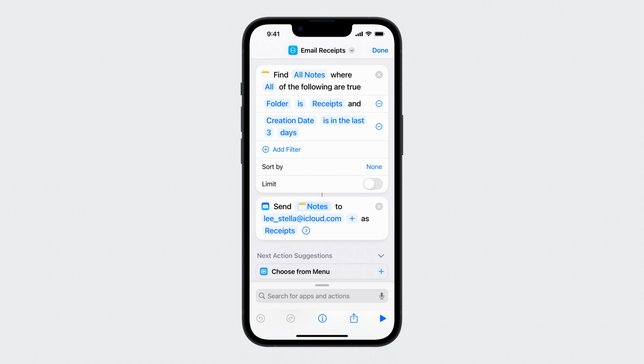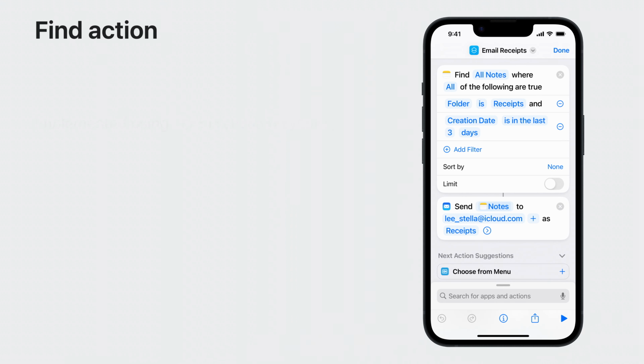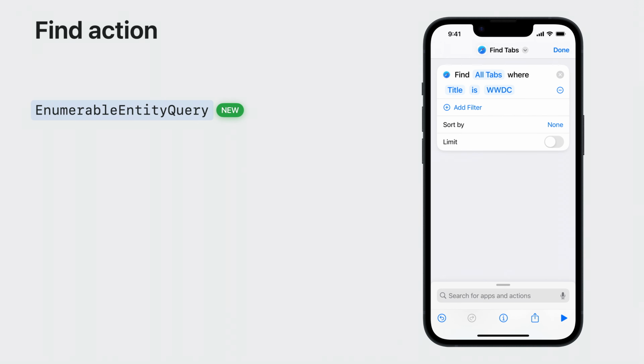This year, we've also improved how your app can integrate with Find Actions. Shortcuts users love being able to find content within your app by specific criteria, with actions like Find Notes. The outputs of these actions can be sent on to other Shortcuts actions, like sending an email, enabling lots of powerful workflows. In iOS 16, you could automatically get a Find action for your app by implementing an entity property query, declaring the criteria you want users to be able to specify. Starting with iOS 17, you can now also use the enumerable entity query protocol instead. It's really simple and easy to adopt.